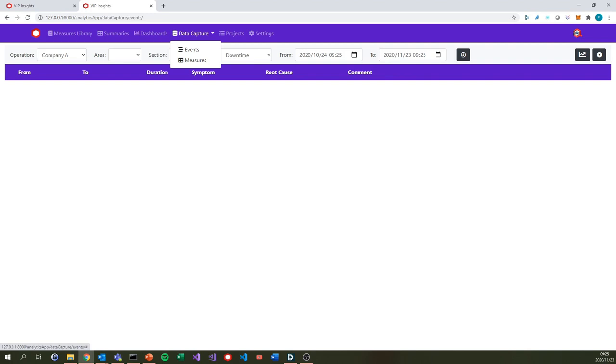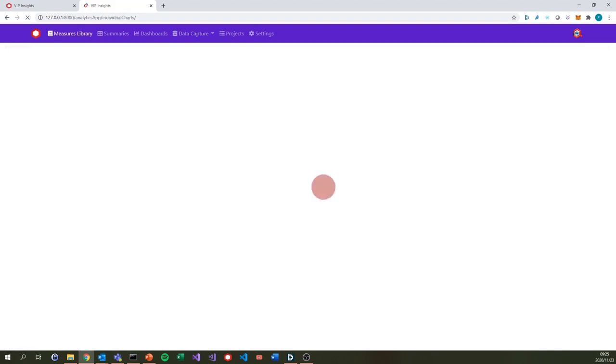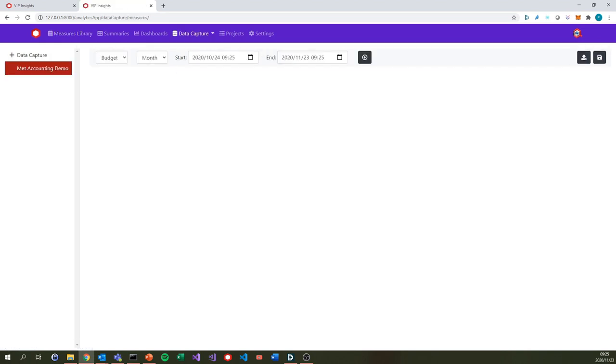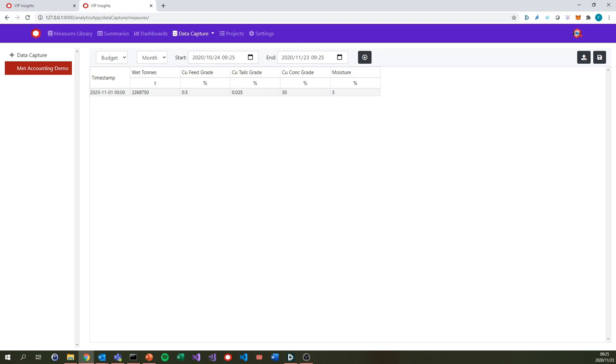Next up, I would like to show you measures. So as I've shown you before, if you go to measures library, you can actually see the measures here on the left side that are defined for your company. What you can also do is you can define these measures to be able to capture data for those measures manually. So if you go to measures, you can actually see for Metal Accounting Demo, for all the important measures, we have actually specified that those measures for the budget and the target should be manually captured.